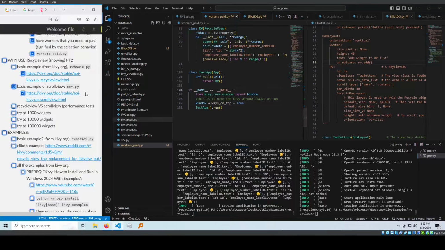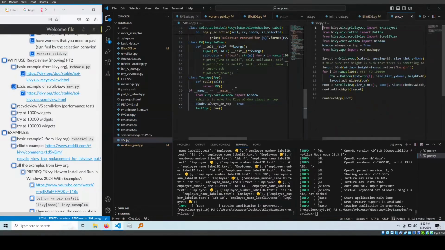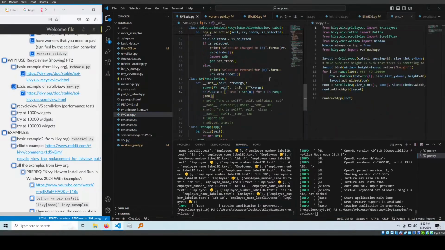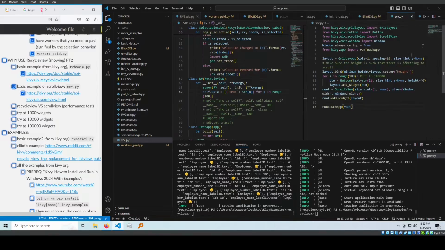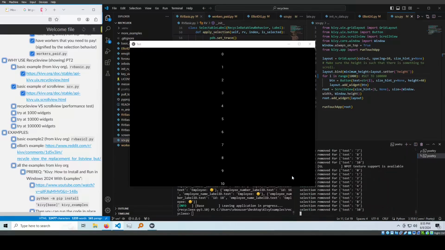So we go right here, it's RV Basic, and then ScrollView. So here it's just making everything viewable in the window. So this is the data, 100 widgets. I'm gonna put 1,000 widgets, and then right here, 1,000 widgets. So Python, what is this? RV Basic. Okay, it's going to be 1,000 widgets.